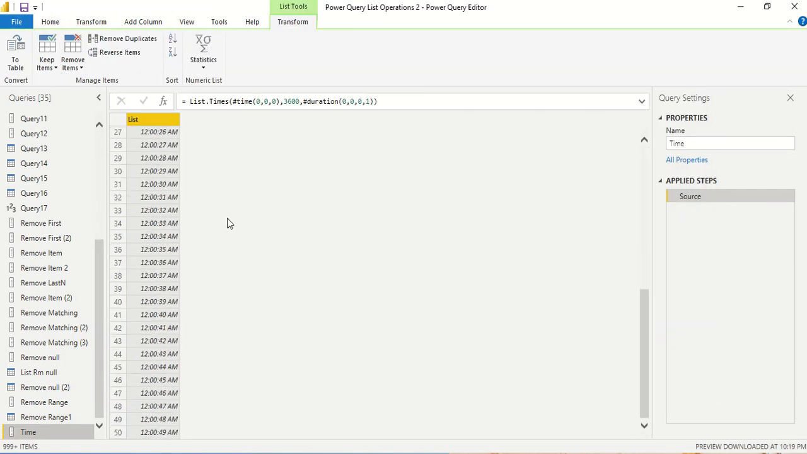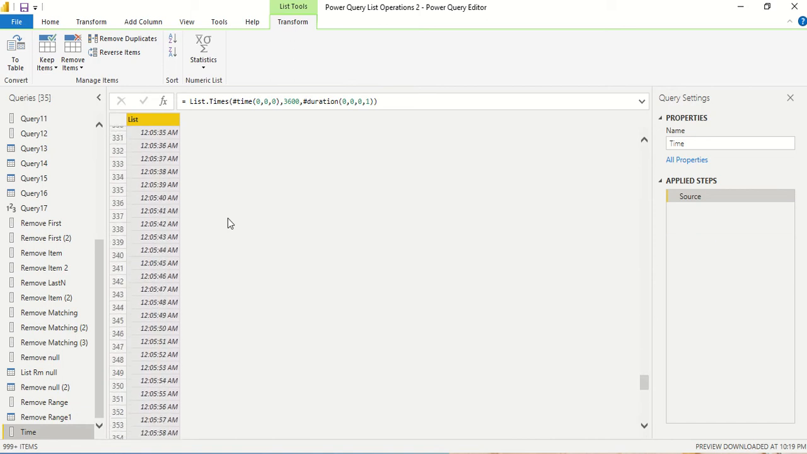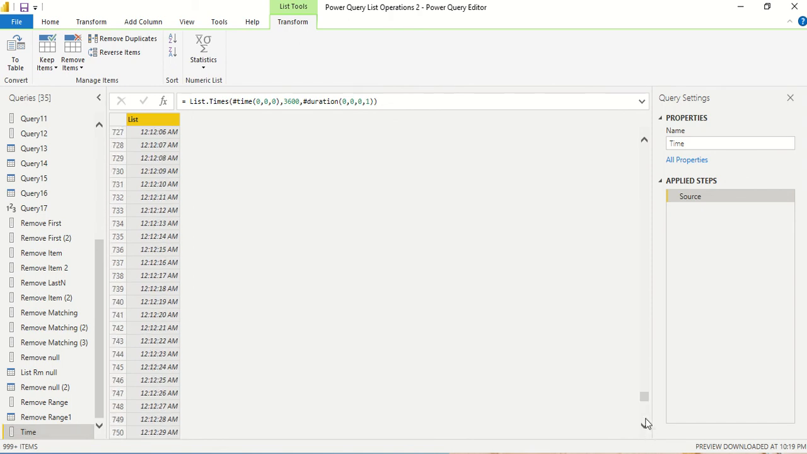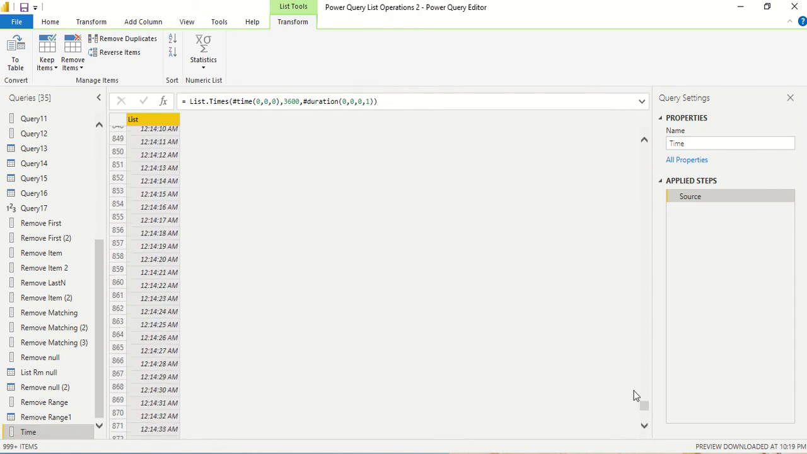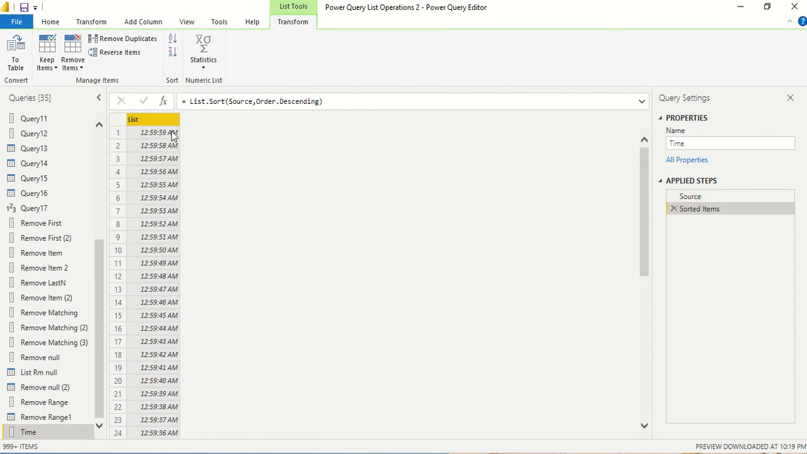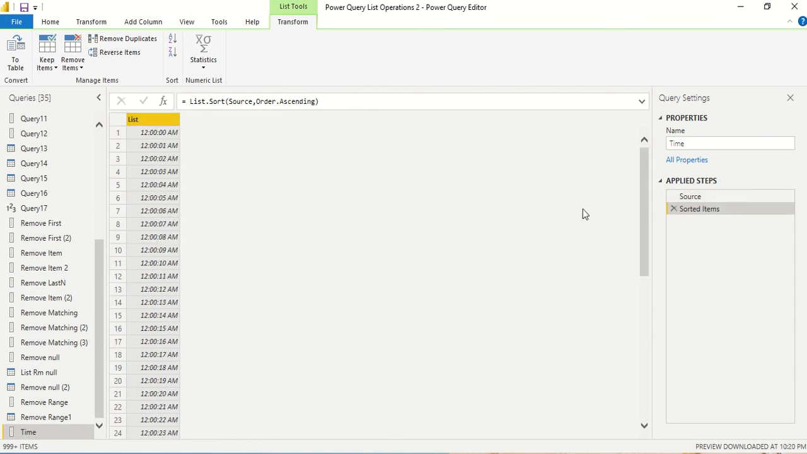And I say done. So you can see I got all the time, one second each row is increasing. Fine. So this is what I got. Now what I can do here is sort descending, I can see the complete time, sort ascending. Okay. And in fact, let me remove the sorting, we don't want it. So 3600 has been generated from here.